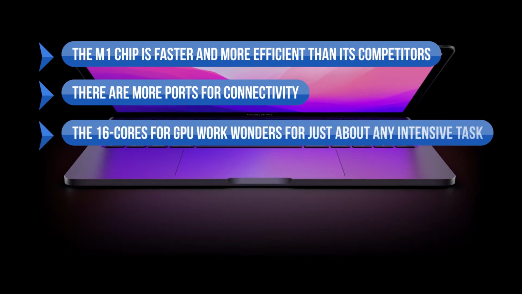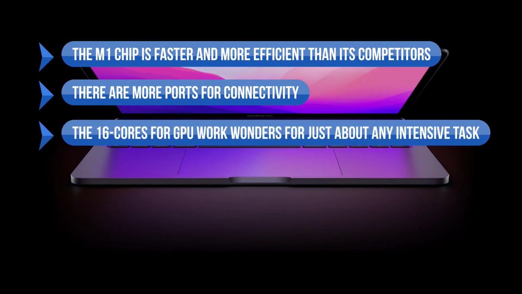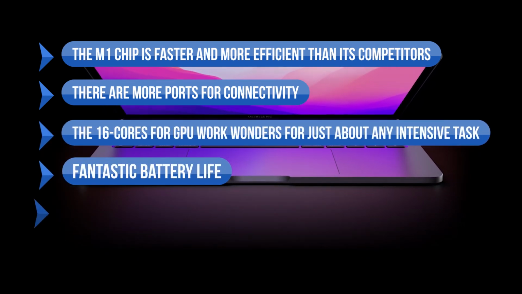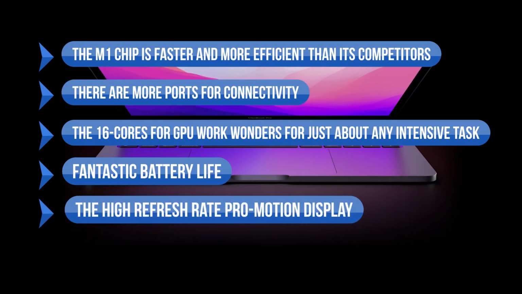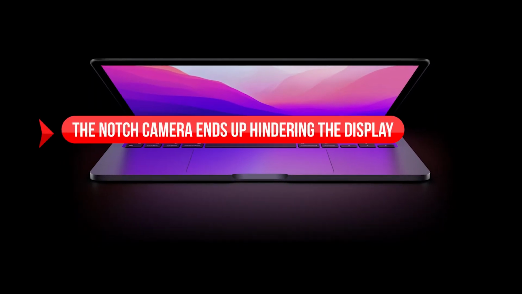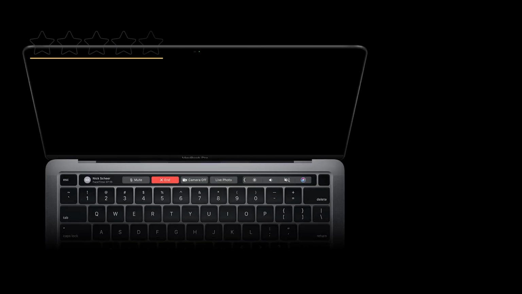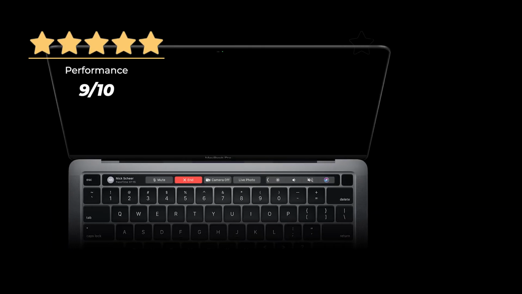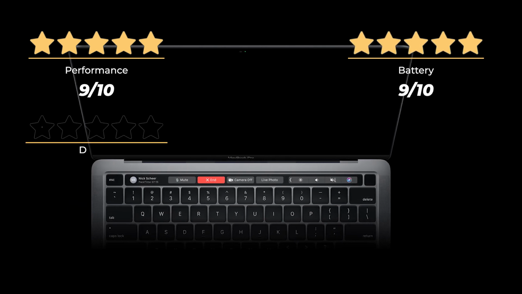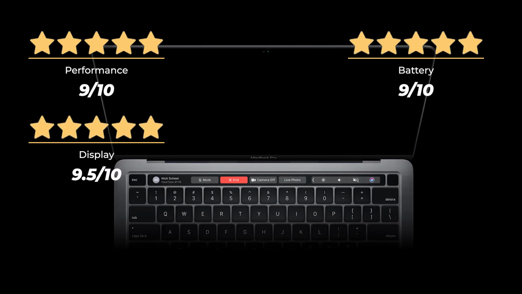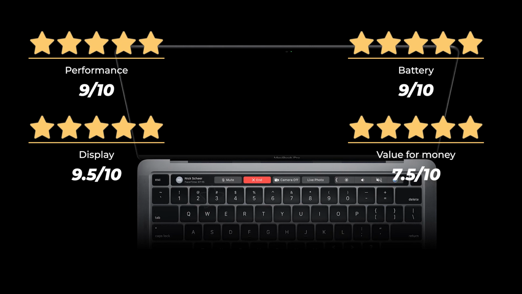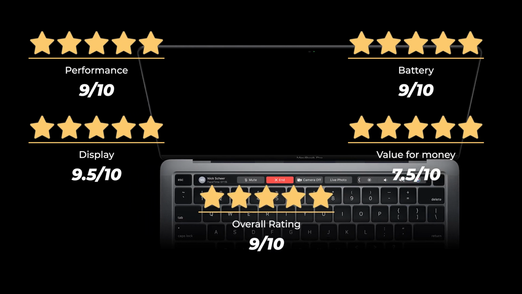The 16 cores for GPU work wonders for just about any intensive task, fantastic battery life, and the high refresh rate ProMotion display. On the downside, the notch camera ends up hindering the display, and there is no Face ID unlocking. Our rating for performance is 9 out of 10. Battery, 9 out of 10. Display, 9.5 out of 10. Value for money, 7.5 out of 10, for an overall rating of 9 out of 10.